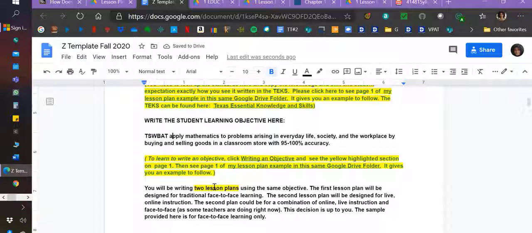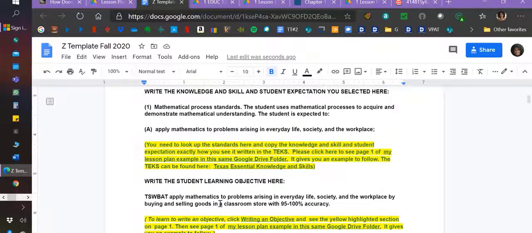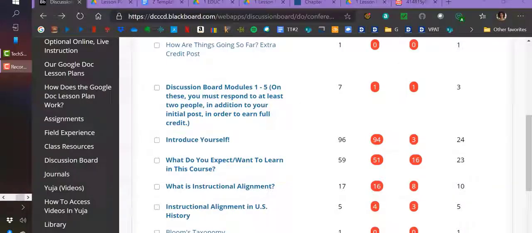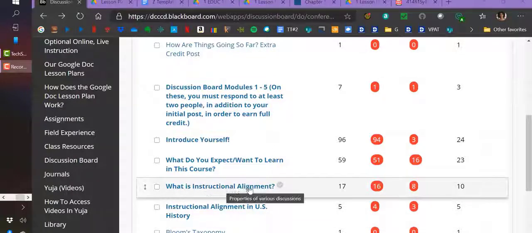So your job now is to go select your TEKS, select your knowledge and skill, 1, select your student expectation, just 1, and write your objective in that space on your lesson plan cover page. So let's go back to the discussion board. Here we are. And remember, I said you had 2 discussion posts that dealt directly with alignment. Well, one of them is what is instructional alignment?